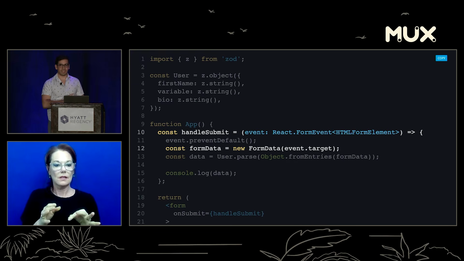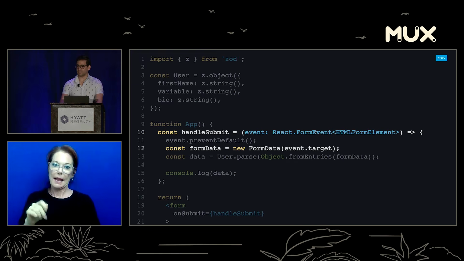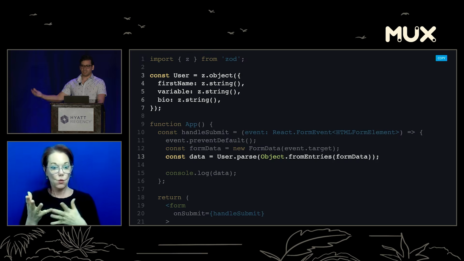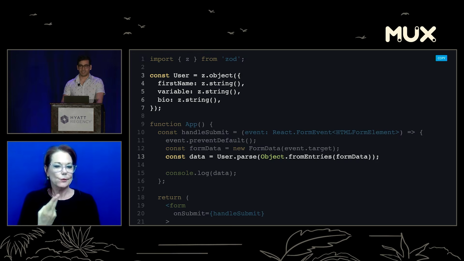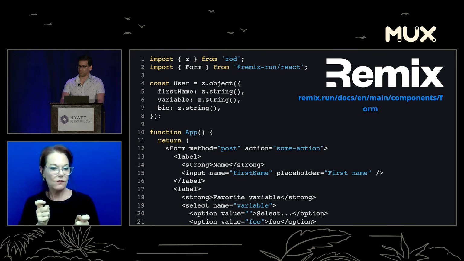We have this FormData API. Again, it's been around for a long time. And if you really want to be type safe, then use something like Zod to parse that data. This is something that you should be doing anyway, and it does give you validation superpowers too.